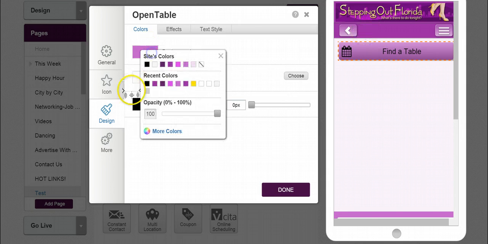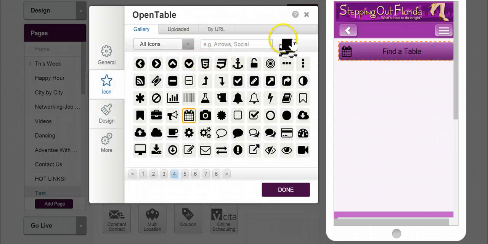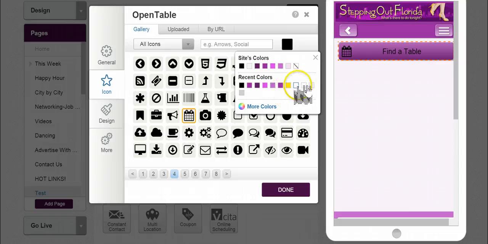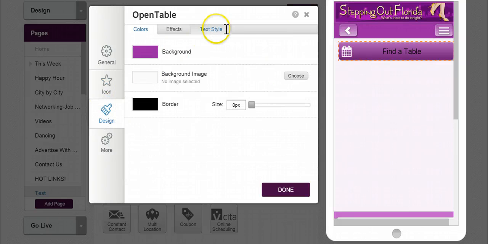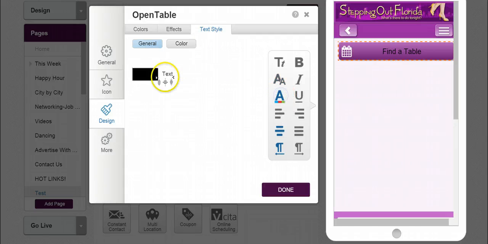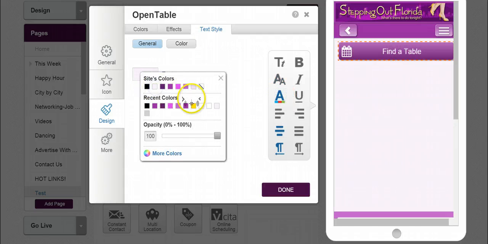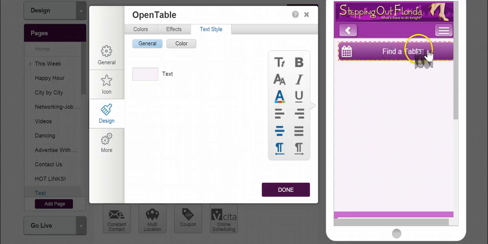So let's just say I'm going to go back here to that purple we had earlier, and I want to change my icon. I want to just click on the color palette or the color square. There we go. I'm going to go back to design here, change my text style, click on the color, and I'm going to find that, and there we go. It's a little bit more obvious as to what it says. It's find a table, there's the icon. There's a little calendar icon.